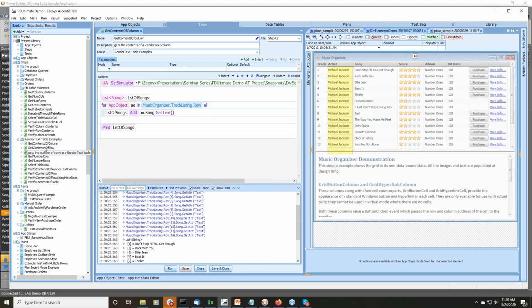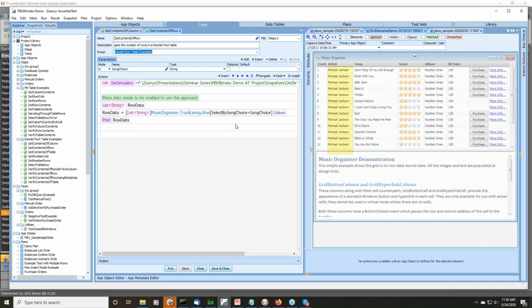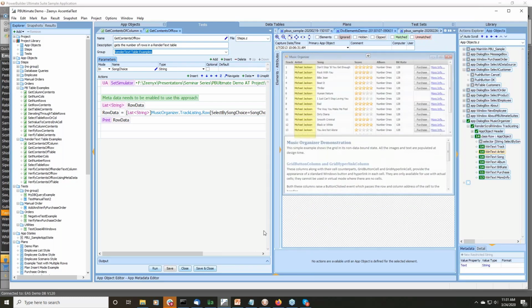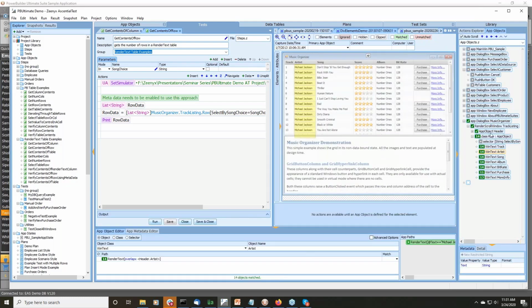Okay, now I'm going to do the same thing with a row. Now with a row, you can use the metadata. I might have misspoken earlier when I was talking about row. Because we still have the metadata, and I'll bring that up in a second so that you can see it again, I can use the values action in order to get the value. So getting from a row is pretty easy in RenderText thanks to the metadata editor.